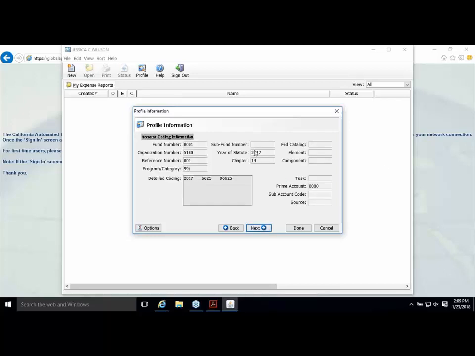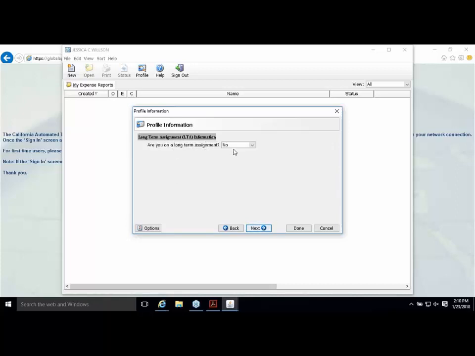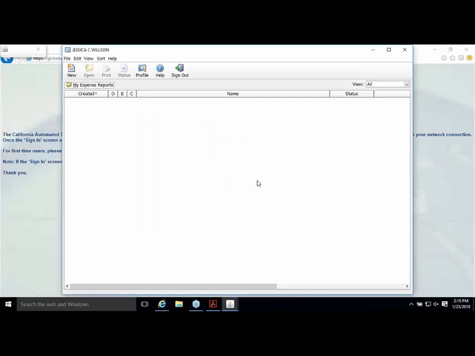This here is our coding information. So it's just the fiscal year that the expenses are being charged to, your index number, and your PCA code, which is how it's budgeted. So you're budgeted for a certain amount of travel. This is how we know that it's being charged to the correct program. And this is asking if you're on long-term assignment. Most of the people are not, so you're just going to select no. You're going to hit next, and then you're going to hit done, and then it's going to go ahead and email your password to you at that point if this is your first time.